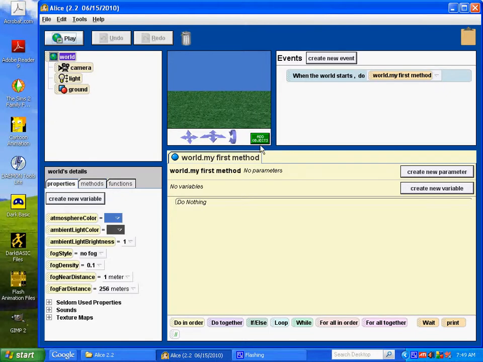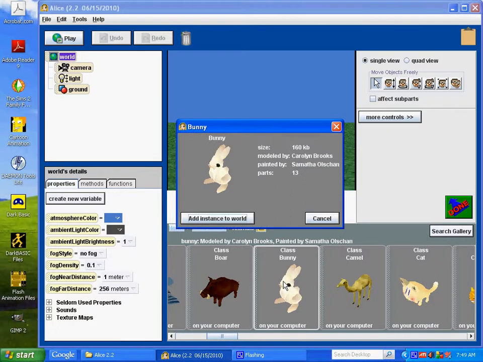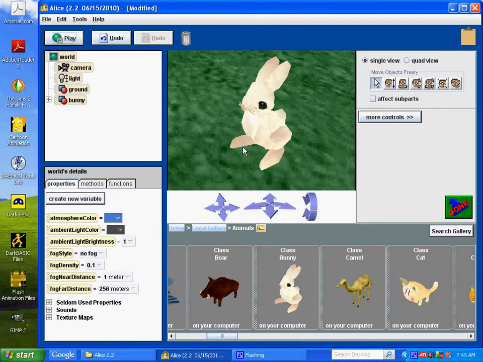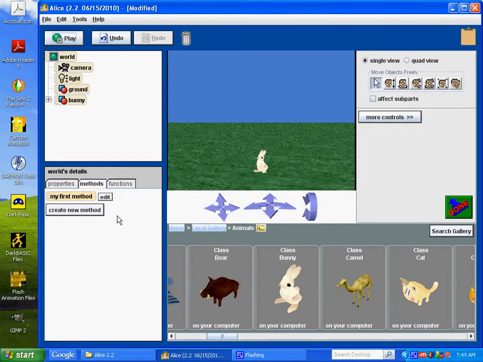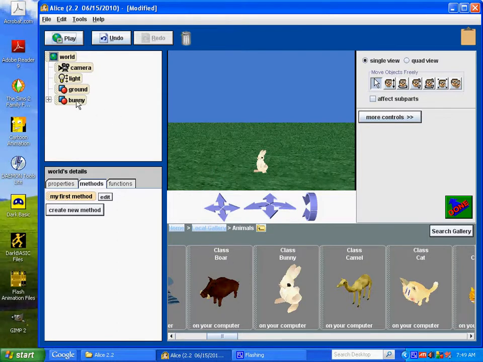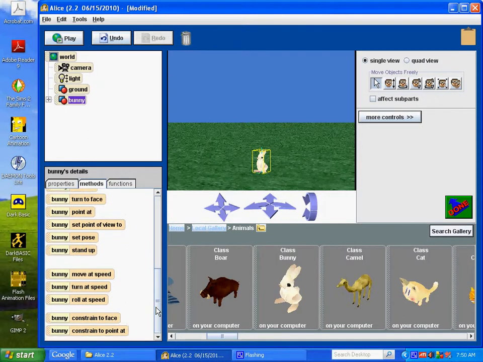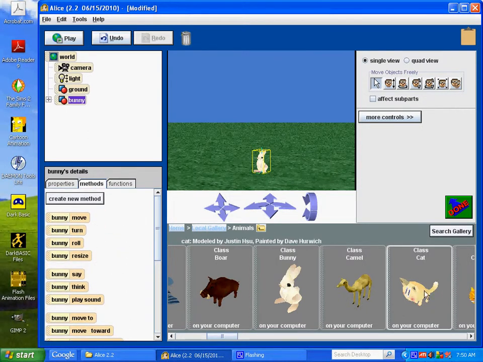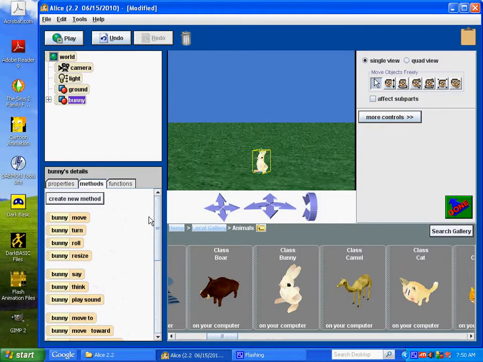Last time we were here, we had the cute little bunny. So let's just bring him back into the world. Now, something I didn't explain last time is the methods that the bunny has. These things are called primitive methods. All objects in Alice have methods like this. So these are common to all the different objects.